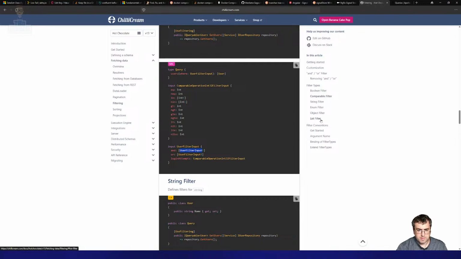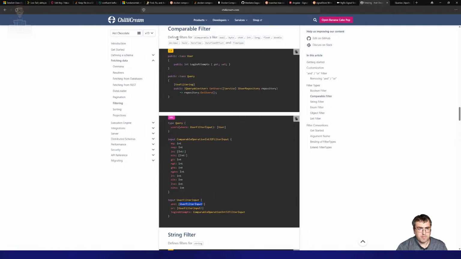Filter types. So the comparable filter defines filters for comparables like bool, byte, short. So date time can be here.